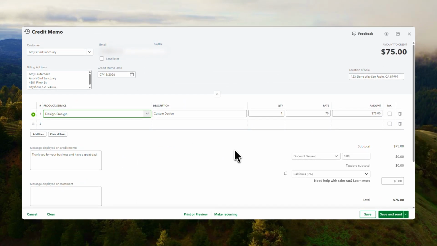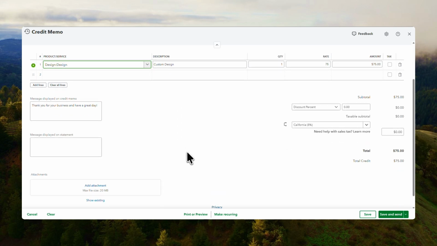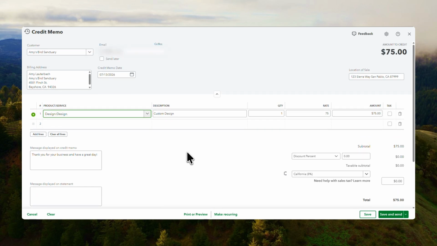Take a moment to confirm that you're applying the credit to the right invoice and that the amounts look correct. This is especially helpful if the customer has more than one open transaction, because you want to be sure the credit is reducing the intended balance. Once everything looks good, click Save. QuickBooks will then record the credit memo and apply it to the selected invoice. At that point, the customer's outstanding balance will be adjusted based on the credit you entered, and that's it.